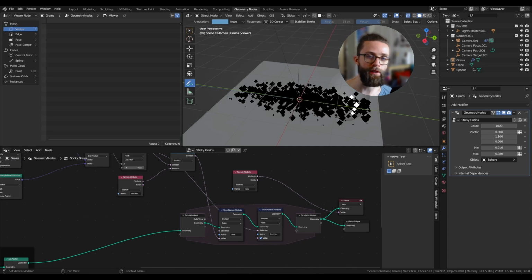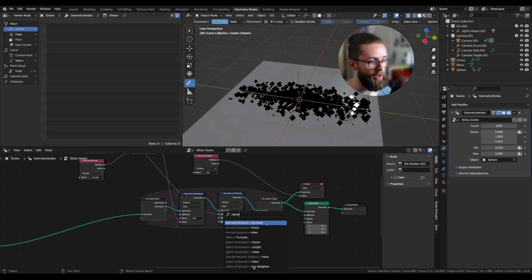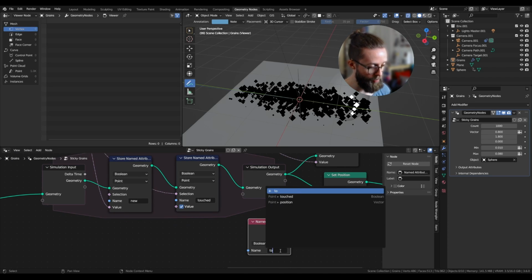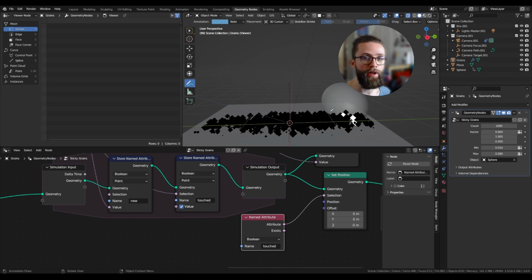Now to make our grains stick to the surface of our object, we need to set the position outside of the simulation zone. For selection, we can take a named attribute because we only want to move the points that have been touched, like this. For the location, we need to find a way to fix the position of the grain relative to the sphere. And the cleanest way to do this is to use the UV space of the sphere. If it is done cleanly and has no overlap, there will be a single point in UV space corresponding to a point on the surface of our sphere.